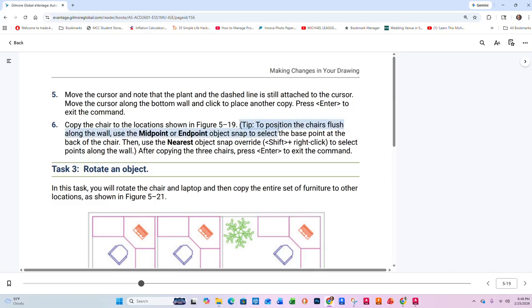To position the chairs flush along the wall, use the midpoint or endpoint object snap to select the base point at the back of the chair. Then use the nearest object snap override. Shift right mouse click to pick that.